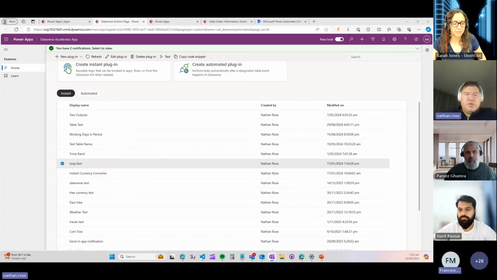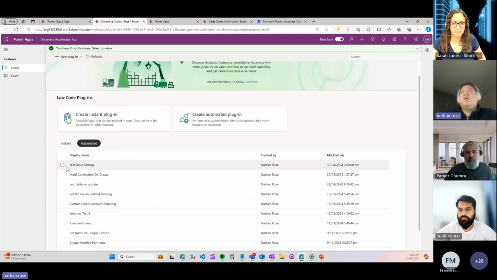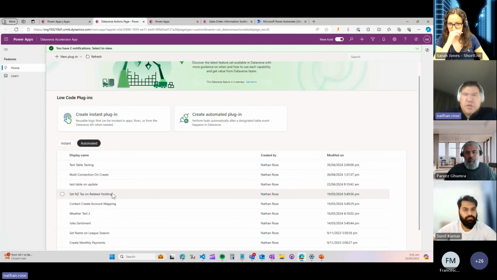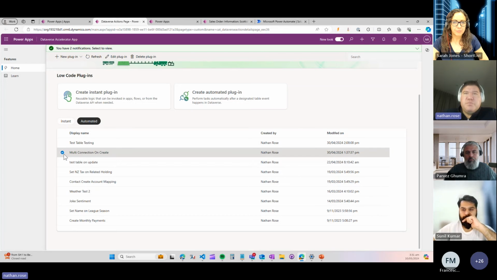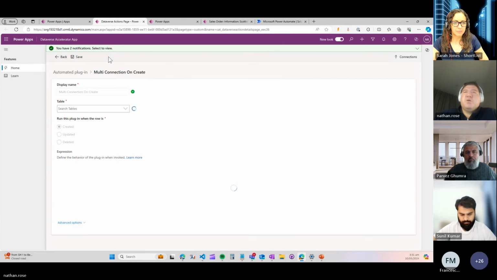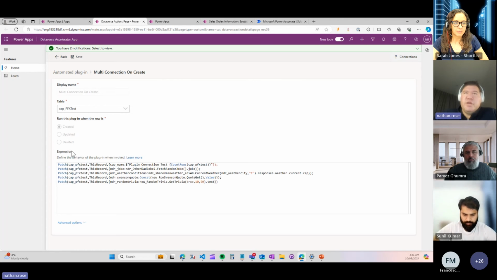Let's move on to the automated ones. So again, this works the same way an automated cloud flow would in Power Automate. They're triggered by an event in Dataverse. And so the one that I'm going to show you, I've got several of these, but let's go into this one. And so this is calling multiple connections when we create a row.